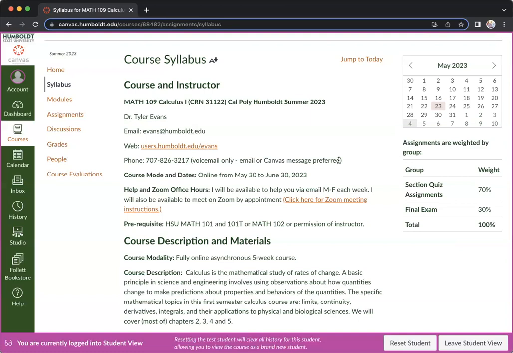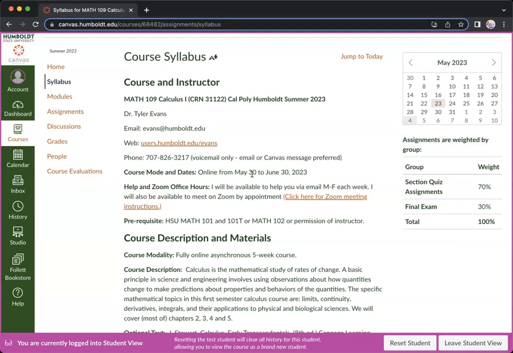All right. The course mode, we're going to meet online asynchronously starting May 30th through June 30th. So it's going to be an intensive 5-week course. And I'm not going to have regular scheduled office hours, but I will be available by appointment. So we'll have to set that up with a little bit of lead time. And again, those appointments can be made during regular business hours.